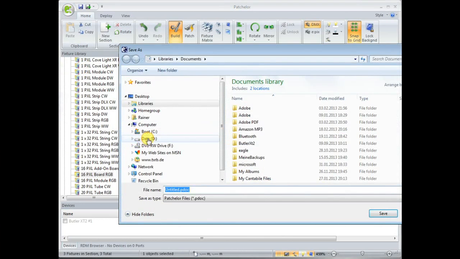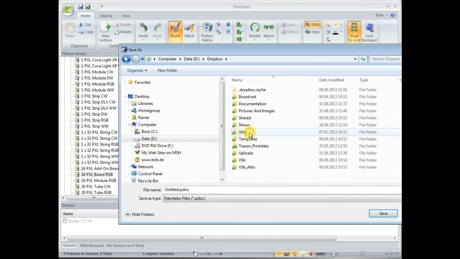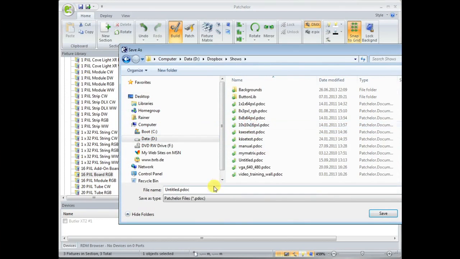And I will place it here, in my Dropbox, in my shows, and I call it my project. This is a file which is a pdoc document. So this is not the patch file for the programmer, but this is your project in the Patchelor. You can then later load the project again, you can edit, and then export another patch file, and then import the different configuration in the programmer.